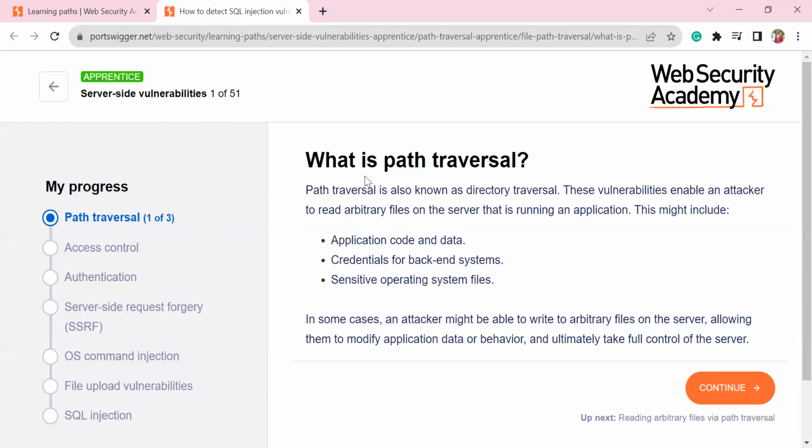For the first one, it asks what is path traversal? Path traversal is the same thing as directory traversal. More or less, you're checking your directory where a particular file is stored. They say this vulnerability enables an attacker to read arbitrary files on the server that is running an application, which can include your code and data, credentials for back-end systems, and sensitive information in your operating system files and the like.